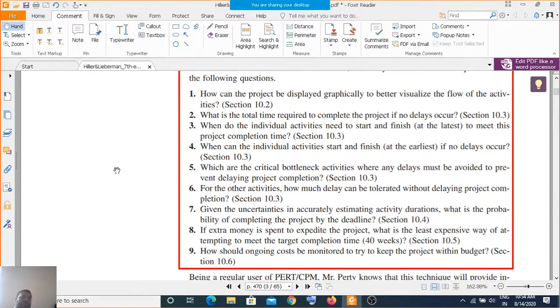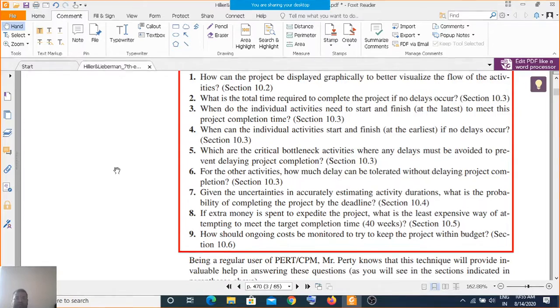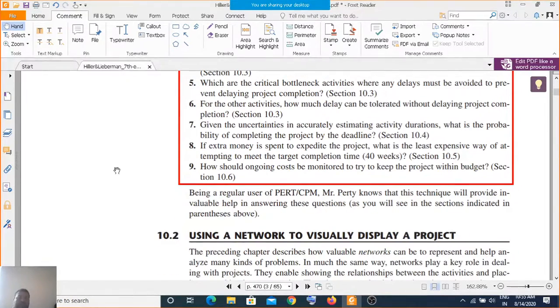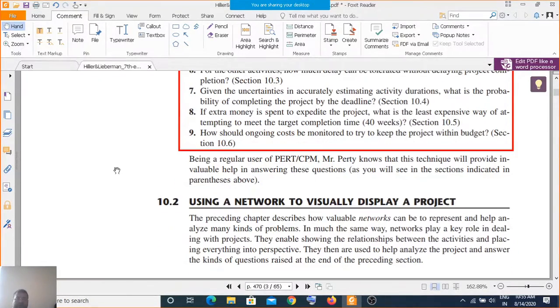What is the total time required to complete the project if no delays occur? What do individual activities need to start and finish? When can individual activities start and finish? Early start, early finish, what we call. Which are the critical bottleneck activities? Means if they won't get finished in time, or if without their completion you can't start the new activity, that is called a bottleneck activity. And for the other activities, how much delay, and likewise. These are the 9 questions that Purty is required to answer.